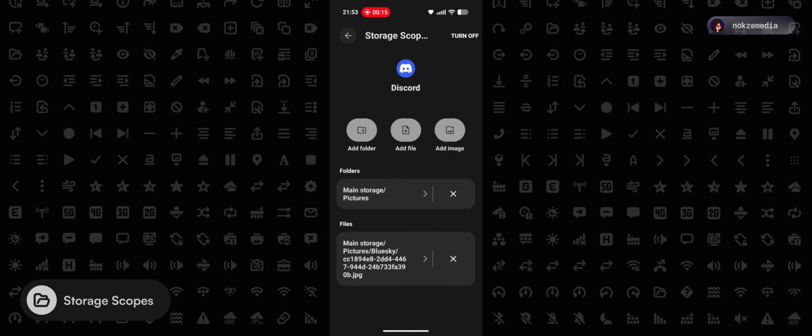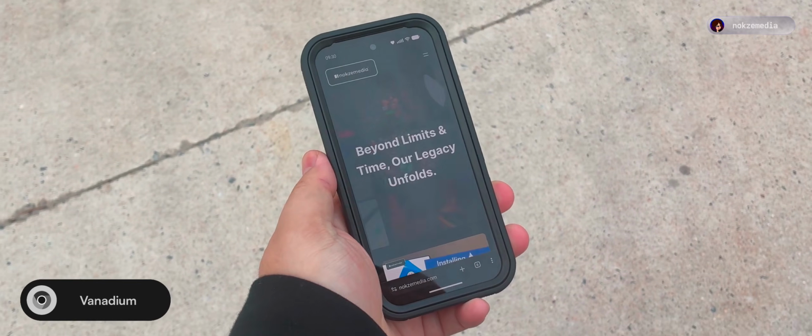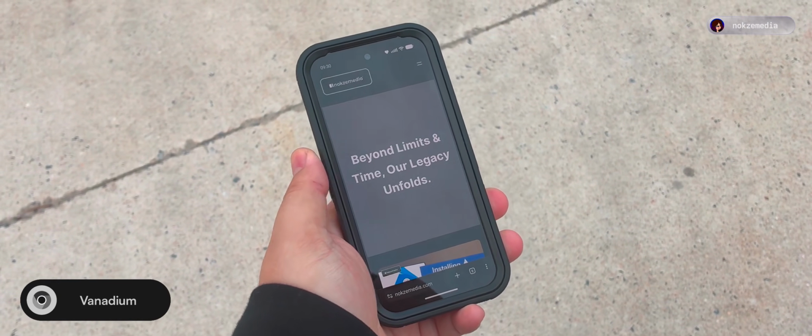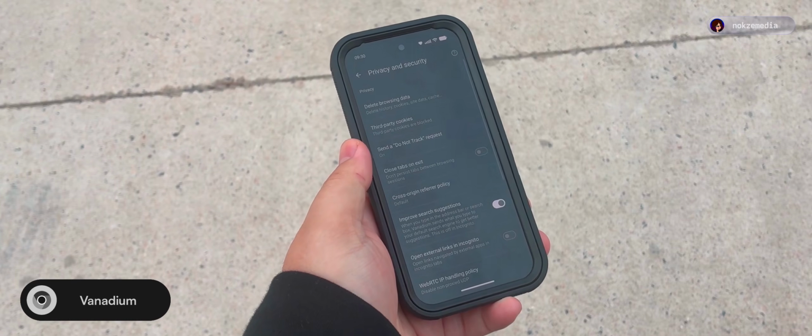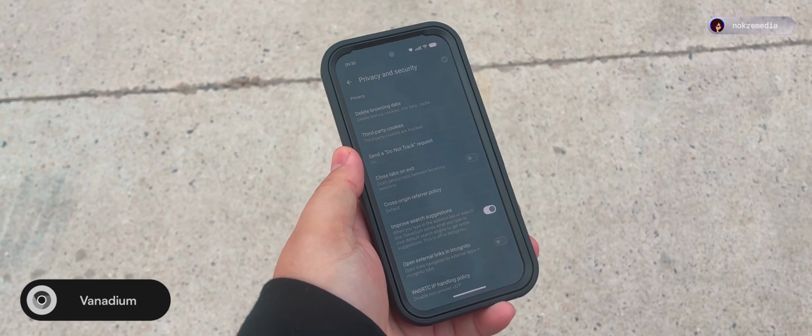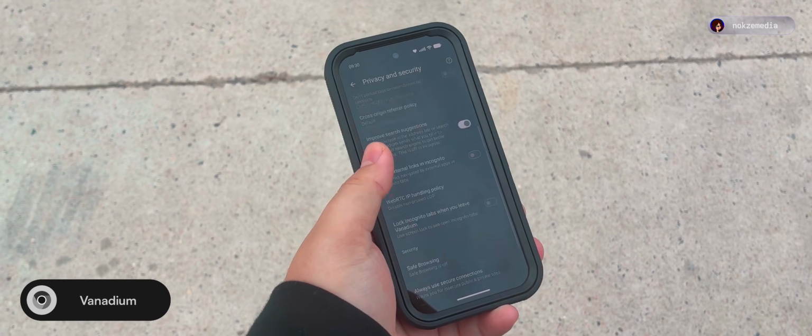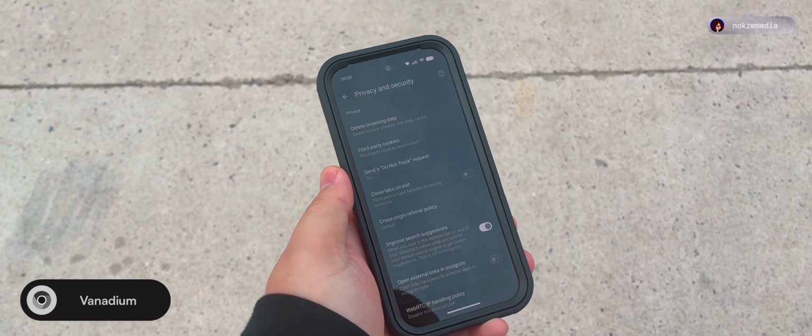photo gallery. Vanadium is the default browser for GrapheneOS, which is a hardened Chromium-based browser and WebView implementation. It includes automatic updates, process and site-level sandboxing, and built-in ad and tracker blocking.